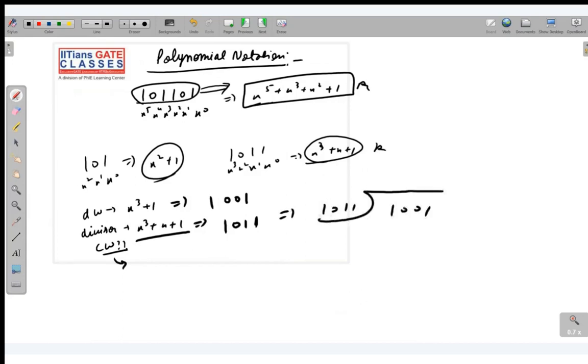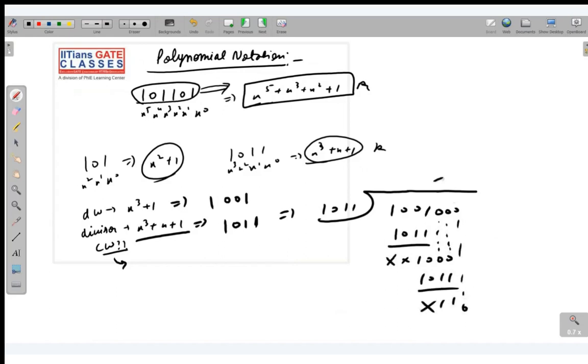The divisor is of 4 bits, so I will add 3 zeros here, and then I will do modulo 2 division by 1011. So here 1000, then 1011, and here 11, and here 0. So the final answer will be 1001110. So you will convert it into polynomial: x power 0, x power 1, x power 2, x power 3, 4, 5 and 6. So finally x power 6 plus x cube plus x square plus x. This is my answer.